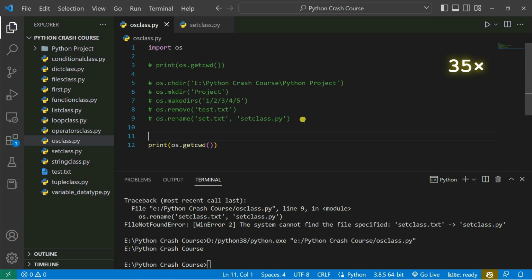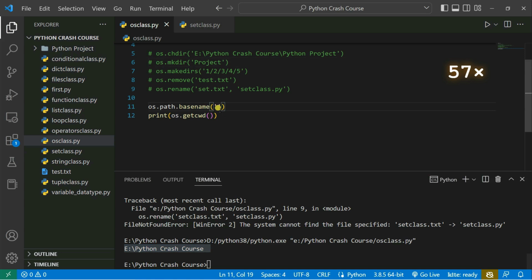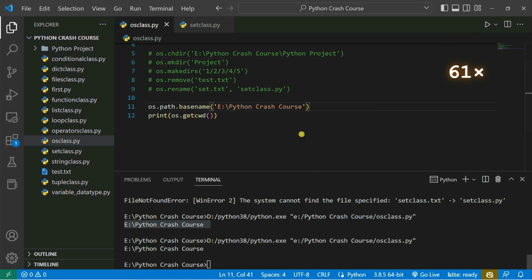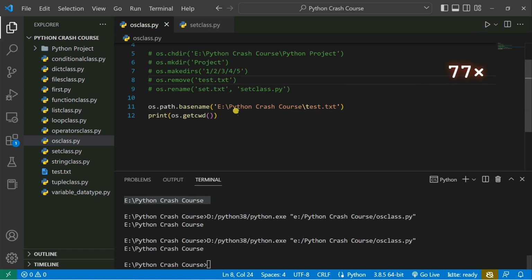Now let's see the base path. So os.path.basename. Let's say I am trying to use this Python crash course as the base name. If I run the code here, you can see my Python crash course. If I try to add text.txt, I can also do that. The crash course, but it's not actually changing the directory, it just changes this one.